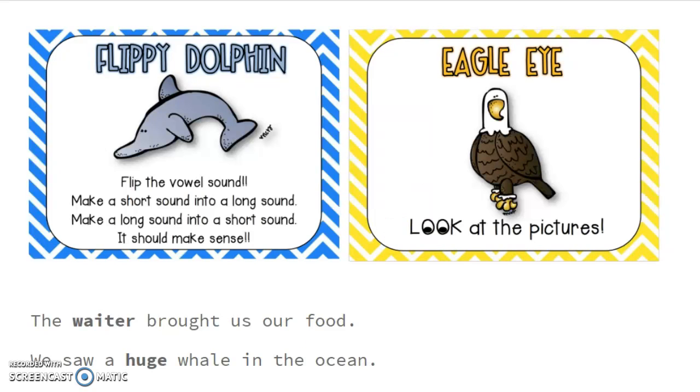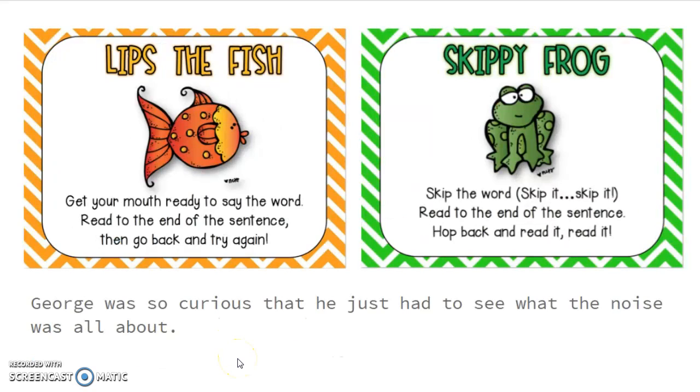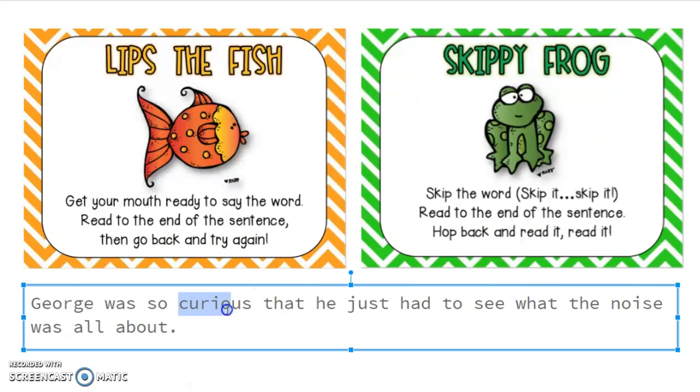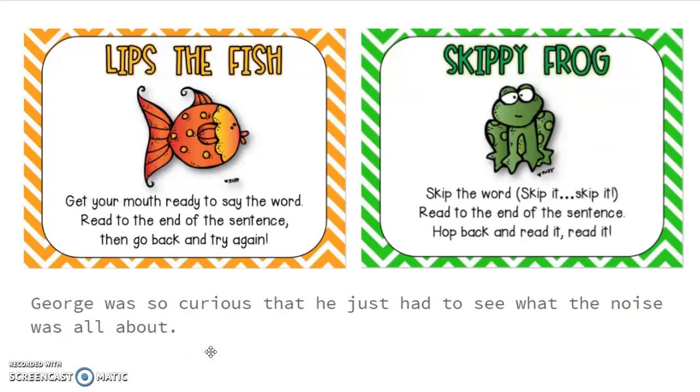Okay, the next strategy is Lips the Fish, and Lips the Fish is just getting your mouth ready to say the word and rereading to the end of the sentence and then going back and trying again. If I was going to read the sentence right here and get stuck on this word, curious, for example, your child may say, George was so blank that he just had to see what the noise was all about. What would make sense in that sentence? My mouth was ready. I said the first sound. Now what would make sense?